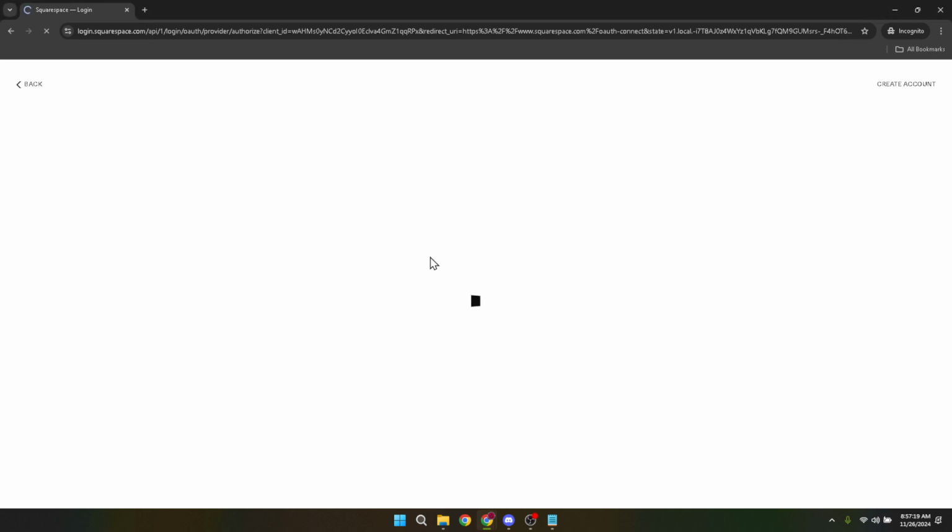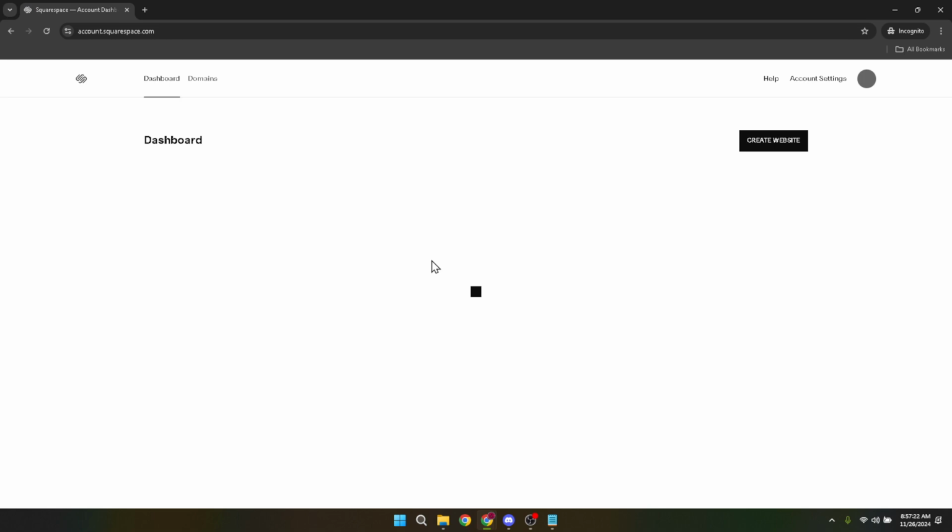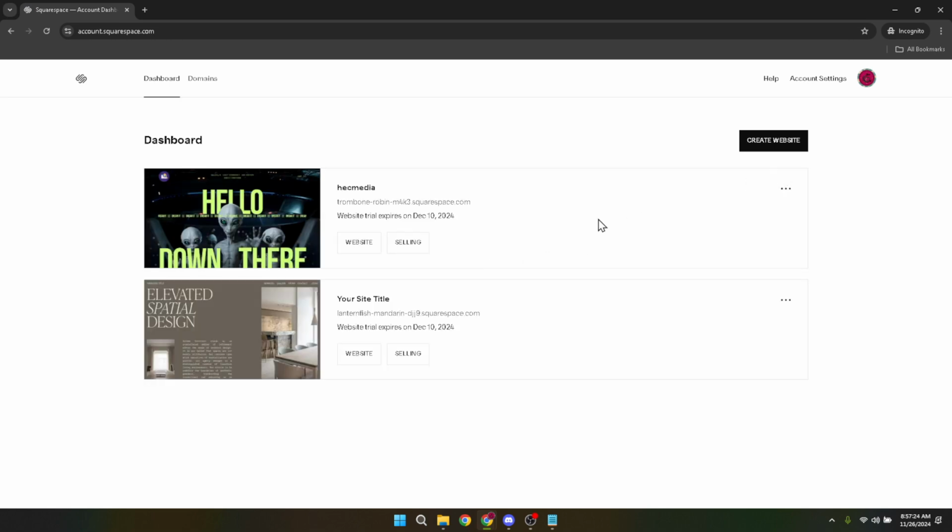Next, you're in, but before we dive into logo adjustments, you'll need to select the website you're working on. If you have multiple sites under your account, make sure to click on the specific website you wish to edit.